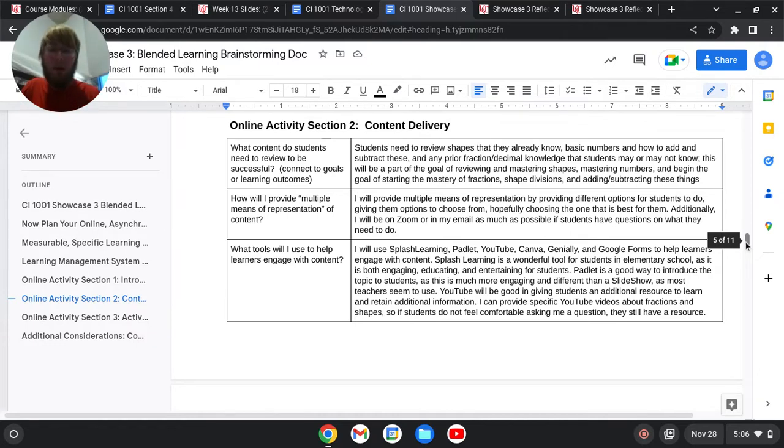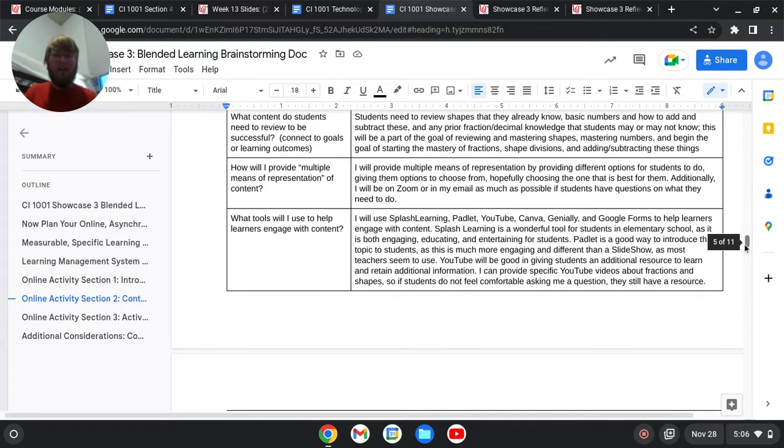How will I provide multiple means of representation of the content? I will provide multiple means of representation by providing different options for students to choose from. Hopefully they'll choose the ones that are best for them, maybe setting up a choice board kind of thing. So if I have Splash Learning, Genially, Canva, maybe a few other activities, the Google form quiz or the Canvas quiz, either one, I might have students choose 2 or 3 of those 4, the ones that work best for them. And if students want to do them all, I'm not going to complain about it. But if students feel more comfortable just doing a couple of them, that's an option.